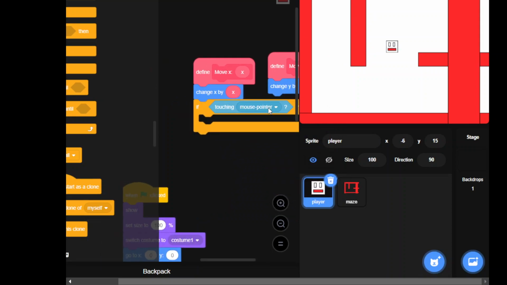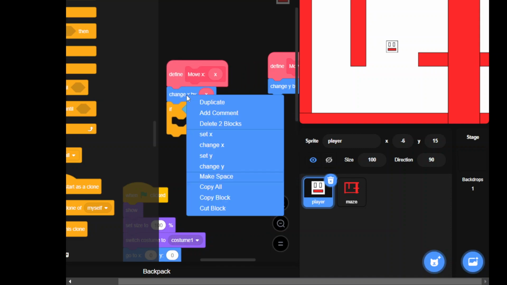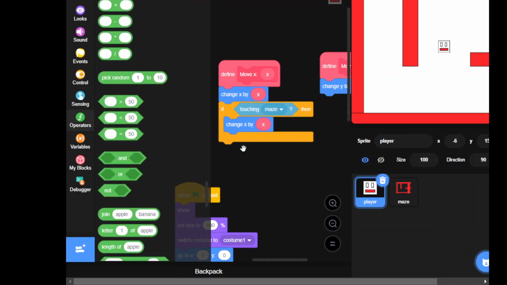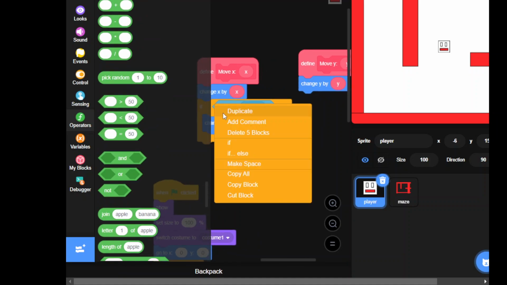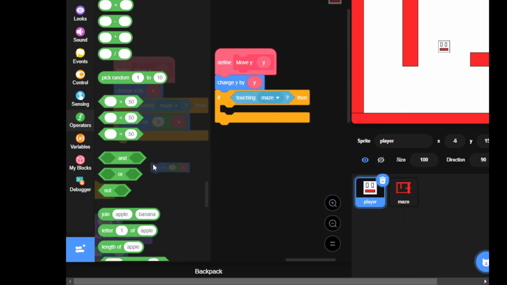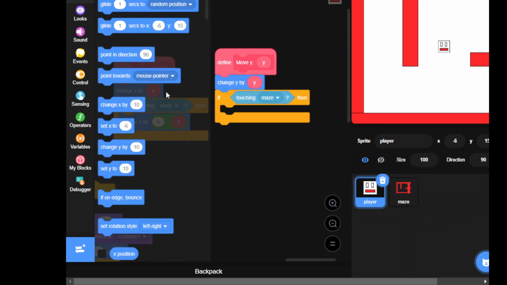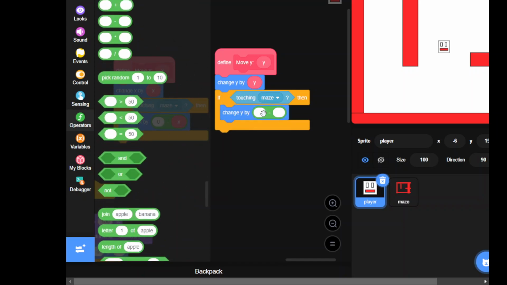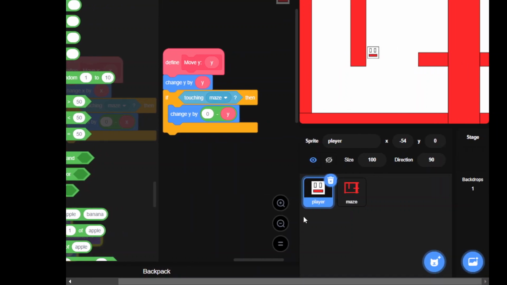So here, if touching maze, change X by 0 minus X. And then in the Y, we are just going to do if touching maze, change Y by 0 minus 1. Let's try that. As you can see, we can't go through walls.